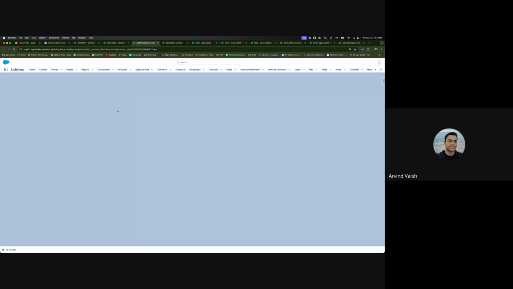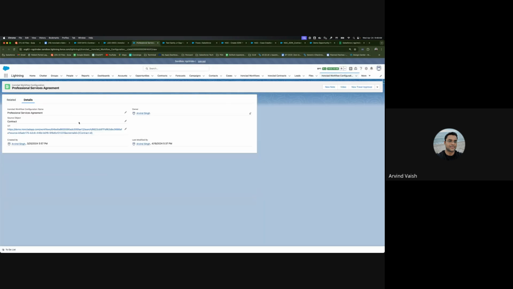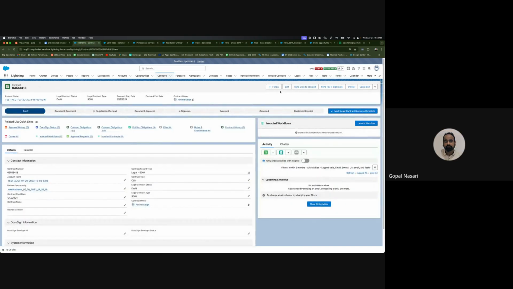So this is where we will have our URL, which I was showing. Okay, so how does Ironclad know we are on one particular contract? Correct. That's what you see now in this flow.